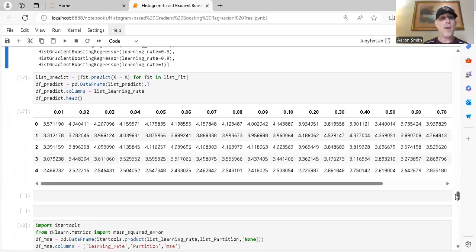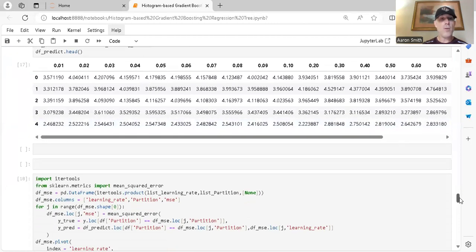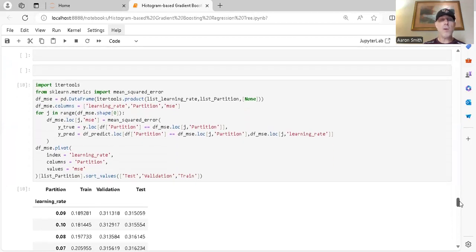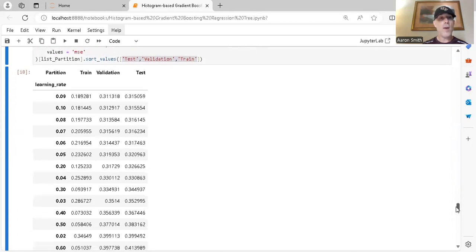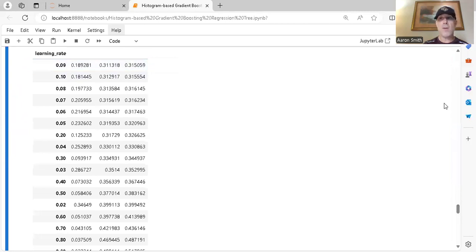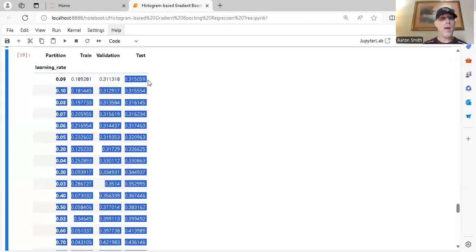And now I'm going to predict on each of these, and take a quick look to see if things look consistent. I named the columns by the learning rate. Now let's compute the mean squared error for our training, validation, and test statistics. I'm going to sort by test, validation, and training. And you'll notice by the test statistic, I get the lowest mean squared error at 0.09.